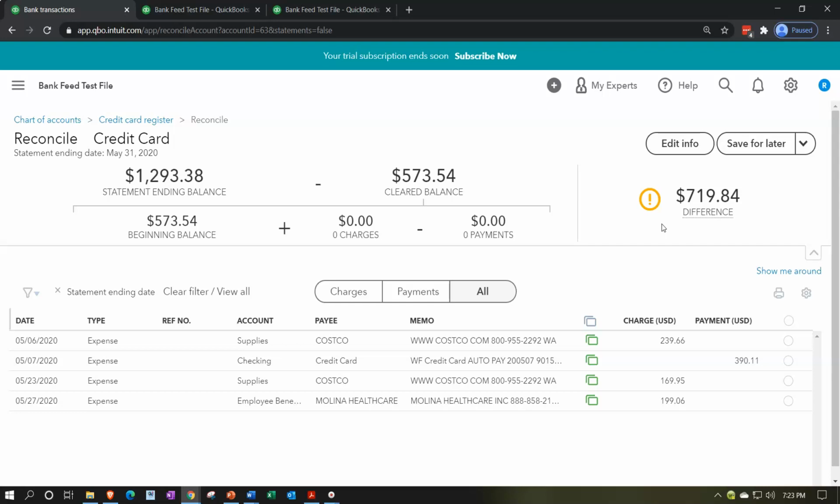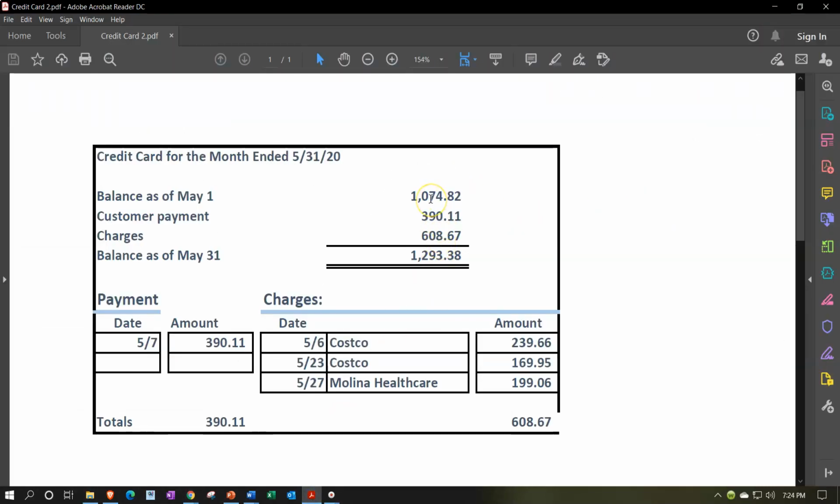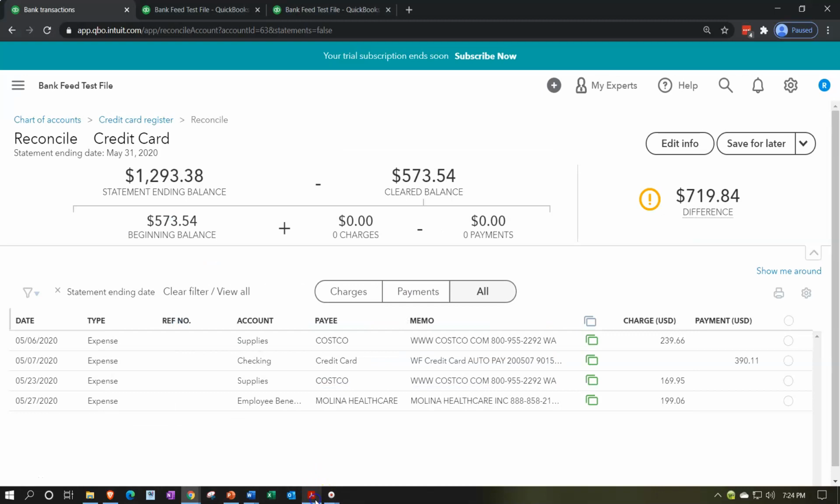And then the difference is going to be that $719.84. If the beginning balance tied out to what we had on the statement over here, then if we check everything off, the ending balance or cleared balance has to basically work. But of course, the beginning balance doesn't tie out because it's our first statement, and that's going to be the adjustment that we will have to make.